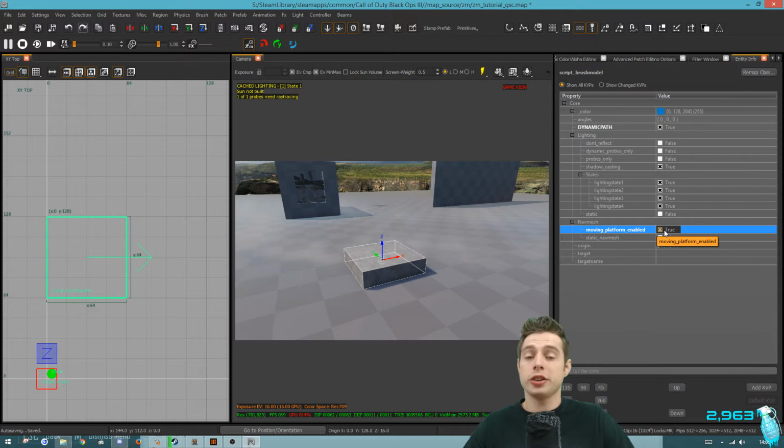Not always though. A good reason to not need this and not need the dynamic path as well is when you have objects that are out of players' reach or that players don't really interact with, like a ceiling fan, or maybe you could even script some clock hands, or anything really that moves but players won't be standing on or walking across, anything that wouldn't interfere with the navigational mesh. So these KVPs here are just important for this tutorial because we're going to be having this platform move around.